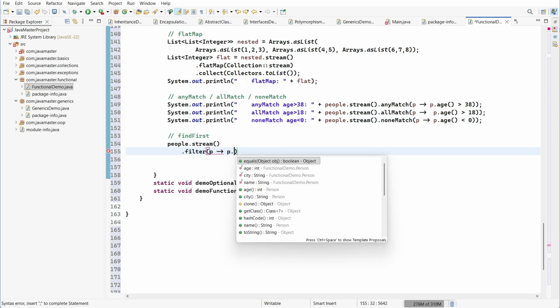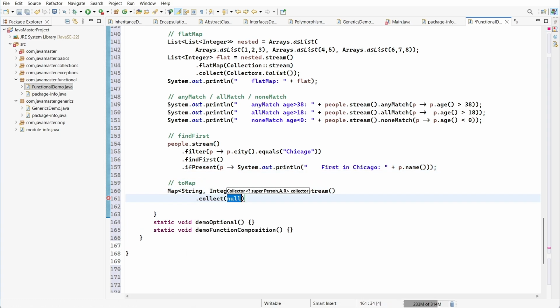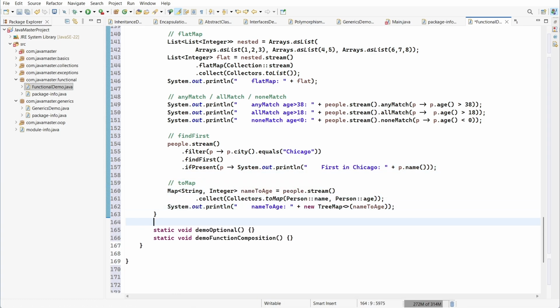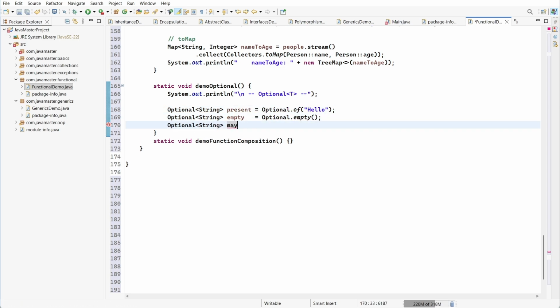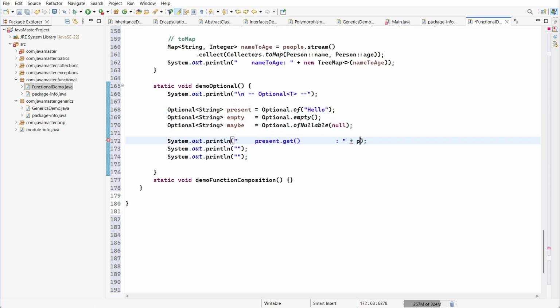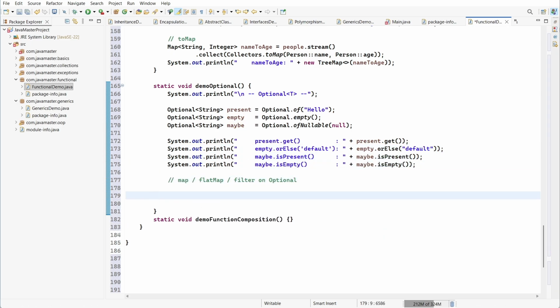Finally, toMap builds a map from name to age directly. Each operation is pure and composable. Optional eliminates null checks. of wraps a non-null value, ofNullable handles possibly null values, and empty is the absent instance. get must be called only if present, orElse provides a fallback.